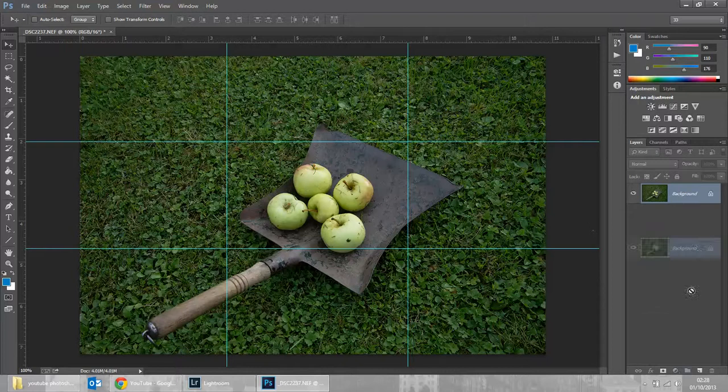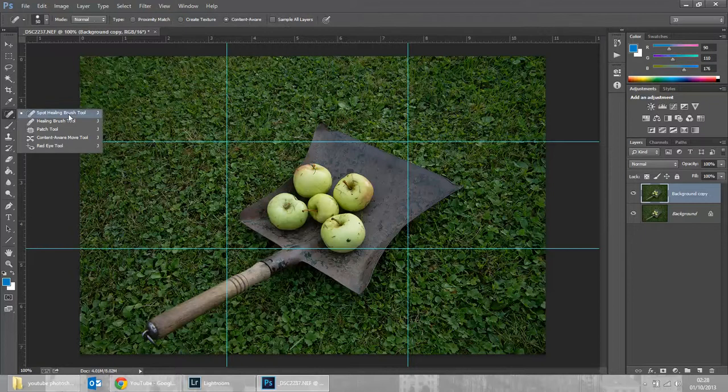But first of all, we're going to drop it onto a new layer in case we make any drastic mistakes, and we're going to go to this one again, the spot healing tool menu, only we're going to go to the content aware move tool. Now that is on that one, it does change the icon, as you can see. We want the content aware move tool.